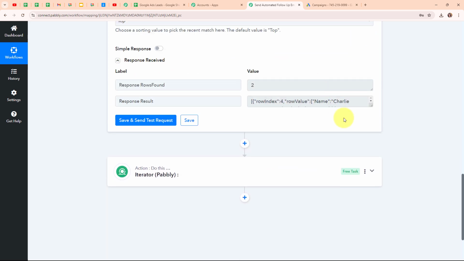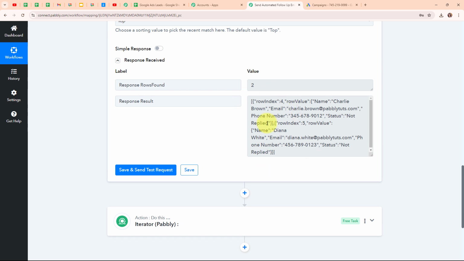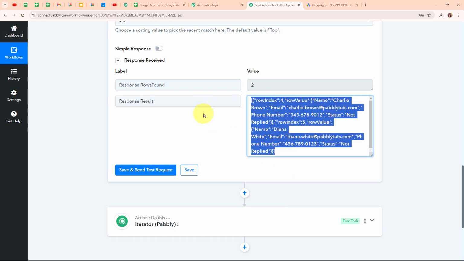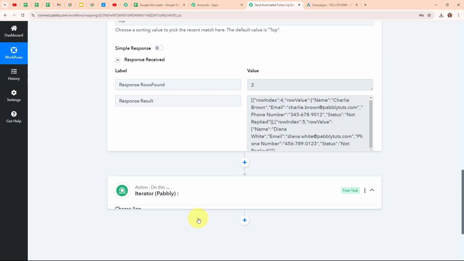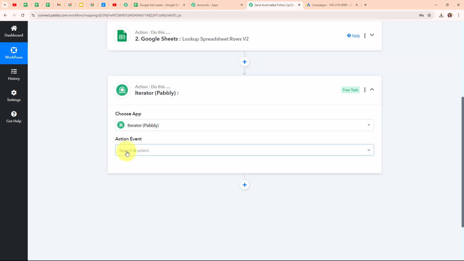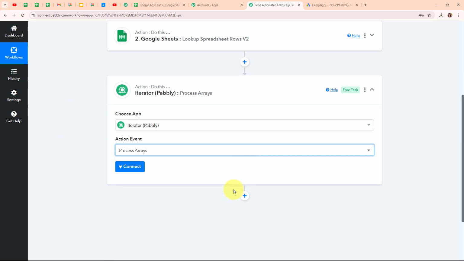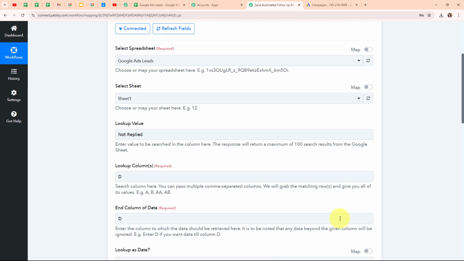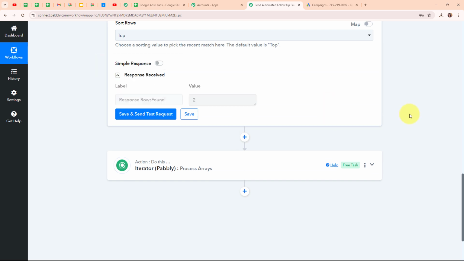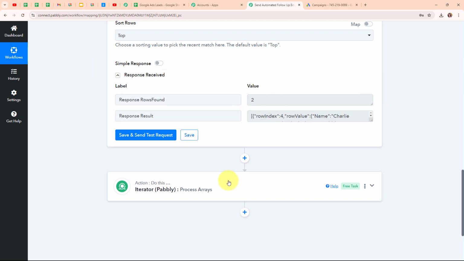So here you can see we have received the data over here in an array format, and we are going to use this array to send the mail one by one to all the leads who haven't replied to our previous mail. So for that we are using the feature by Pabbly, that is iterator by Pabbly, and in this action event we are going to select the event as process arrays. So here iterator by Pabbly only processes arrays. That's why we have preferred to receive the response in the array format in our previous Google Sheets action step. So here you can see the response, and now we are going to use it.